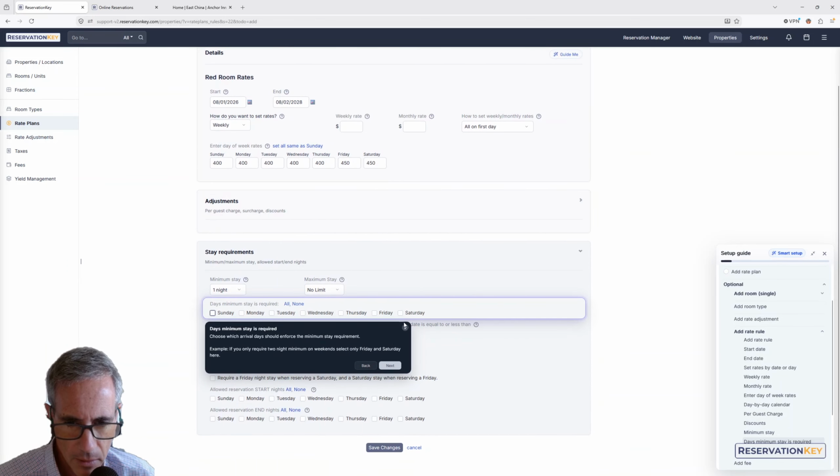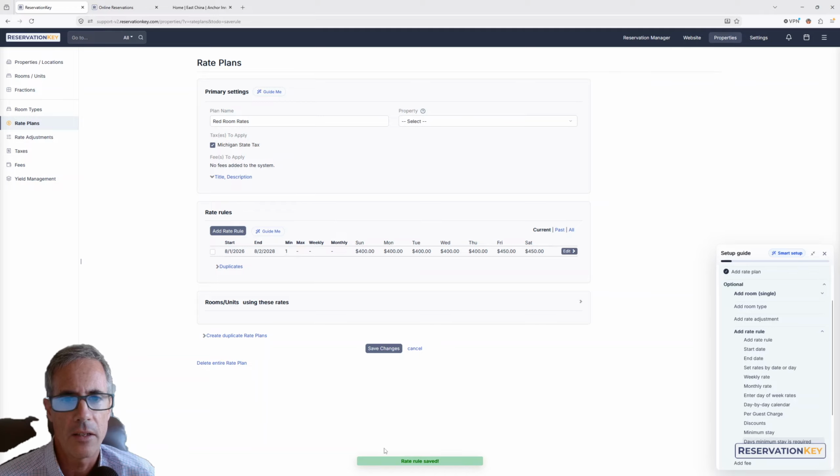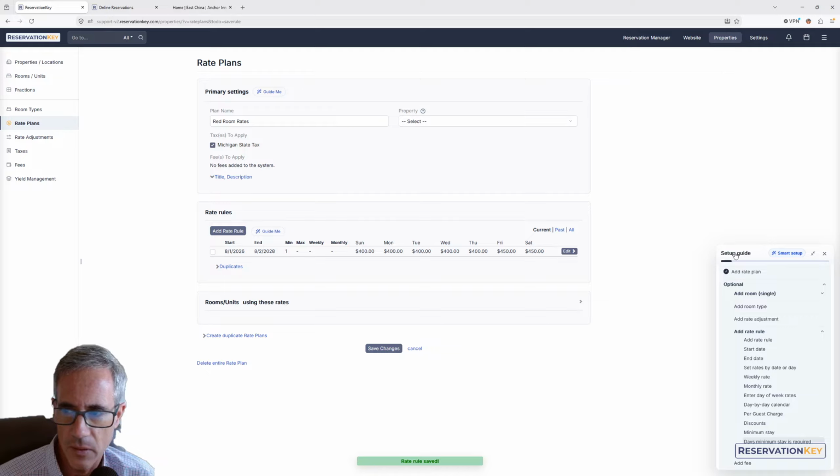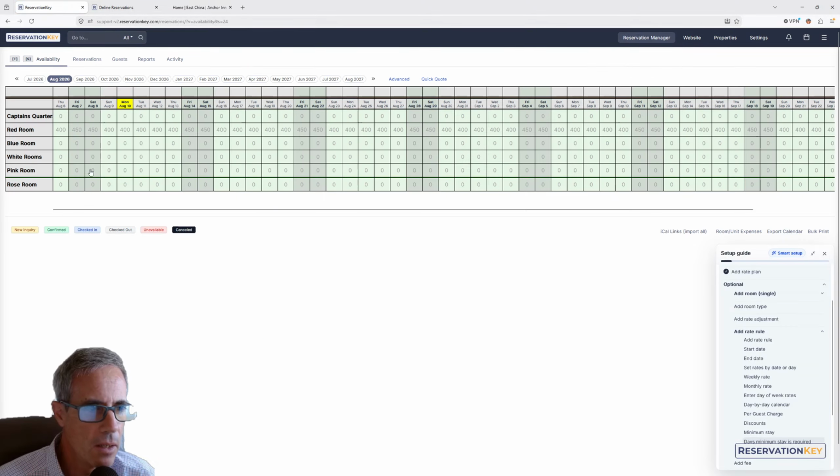Minimum stays, all of the settings you'll find here. The point of this tutorial is really just to get you started, not to walk you through every feature in the system. And it's just to show these 3 different setup options. So I think we've pretty much covered the basics of getting started. Looking back at the calendar, you see now that rate rule applies to the red room, $400 and $450.